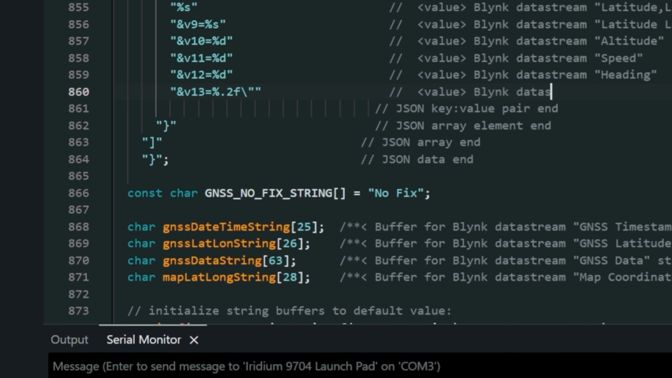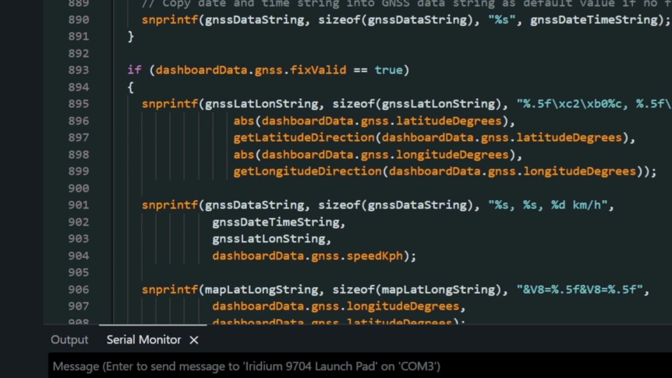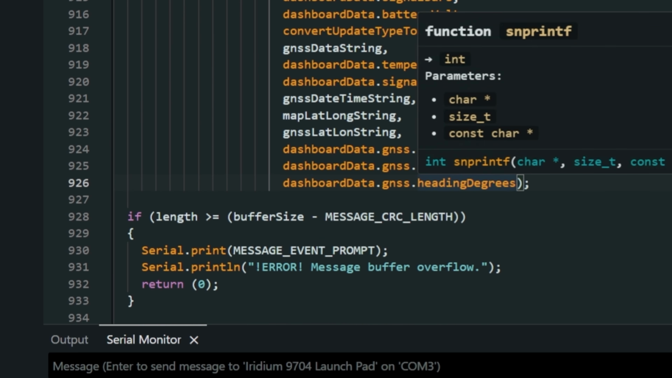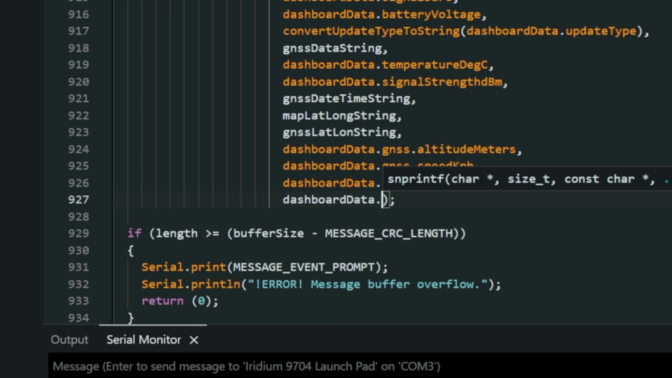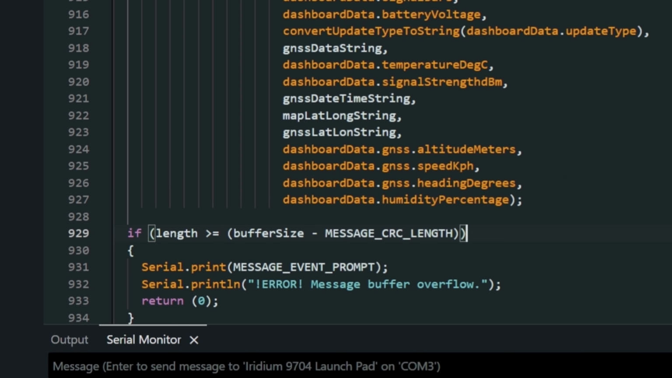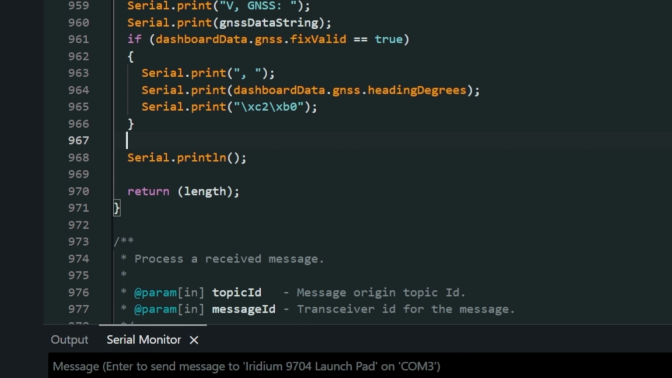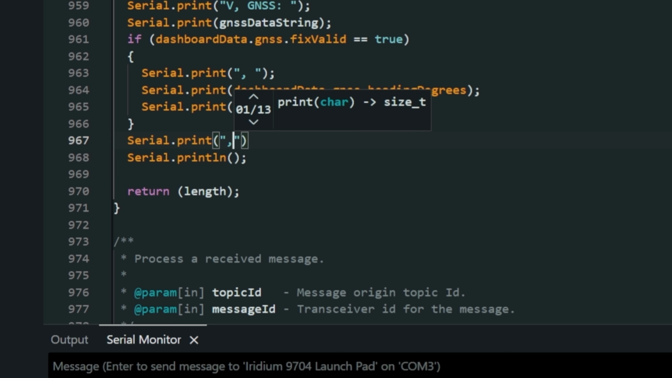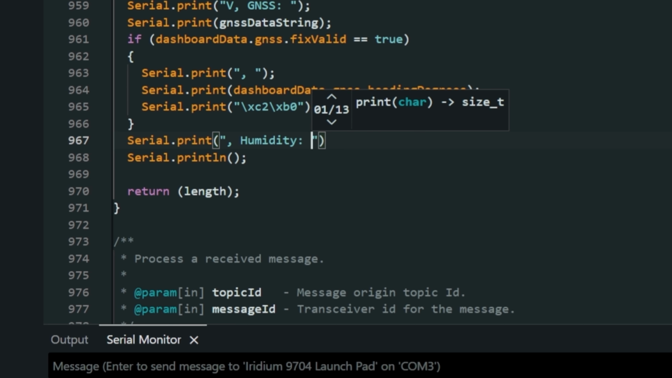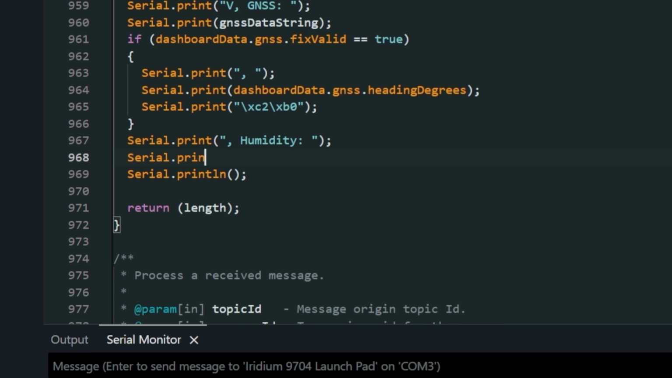Add the humidity data stream to the end of message template. V13 is the PIN number we assigned when we created our data stream in Blink. Next, add the humidity data to our dashboard message. Finally, to make it easier for us to know what our humidity data is before we send the message to our dashboard, let's add a serial print statement for the humidity.